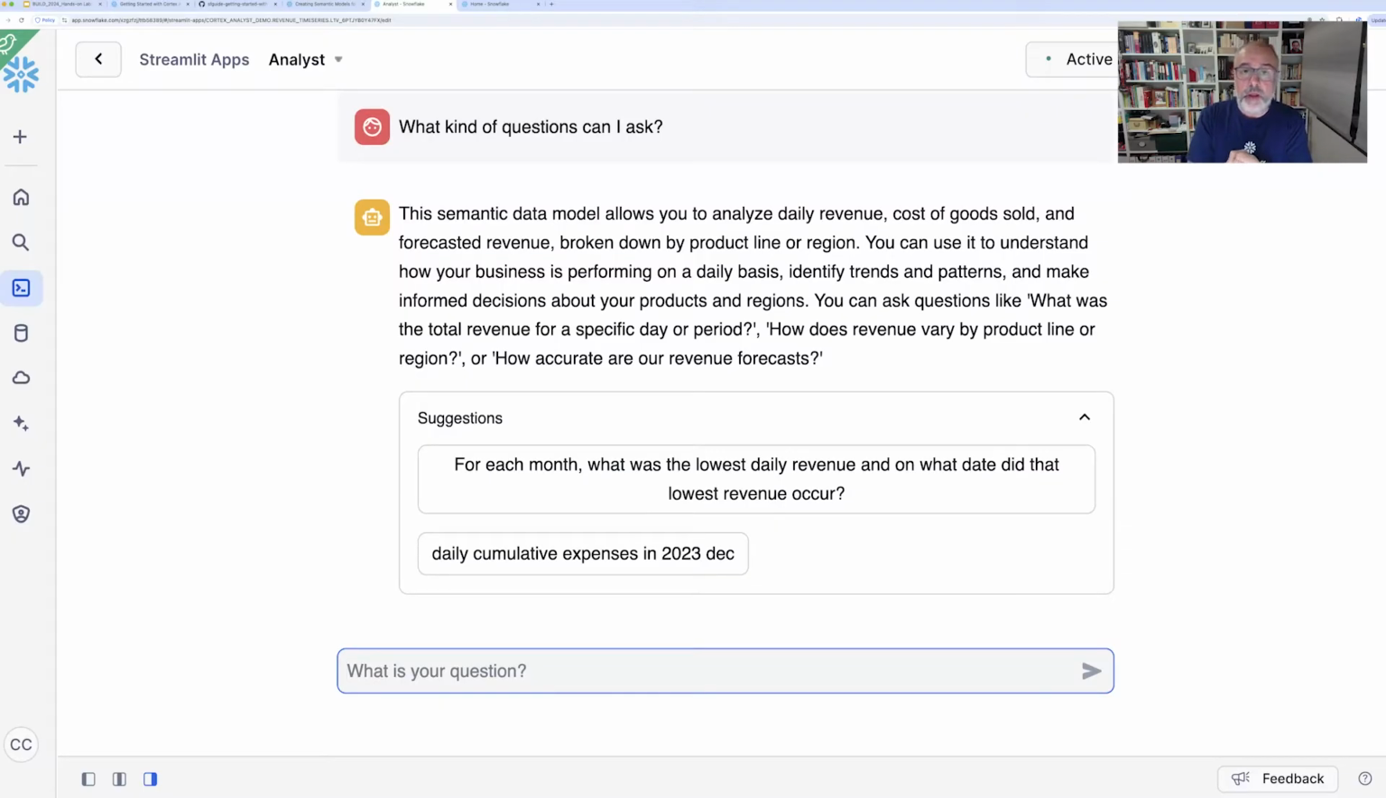This semantic data model allows you to analyze daily revenue, cost of goods sold, and forecasted revenue broken down by product line and region. Okay, so we have sales data here. Let's see, it's talking about products.